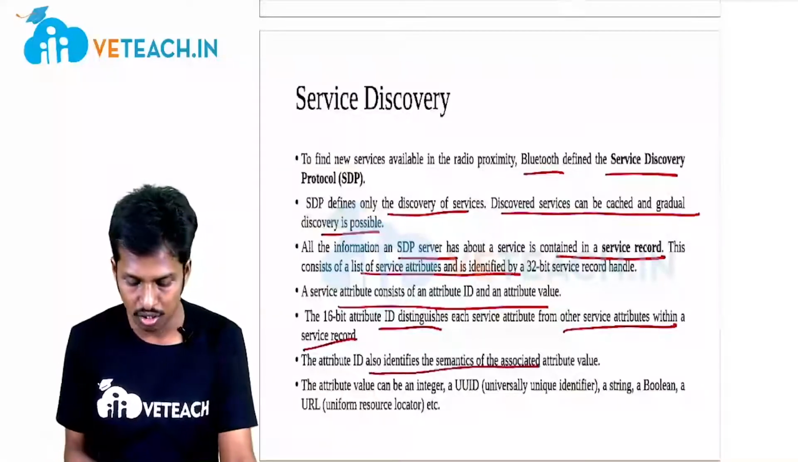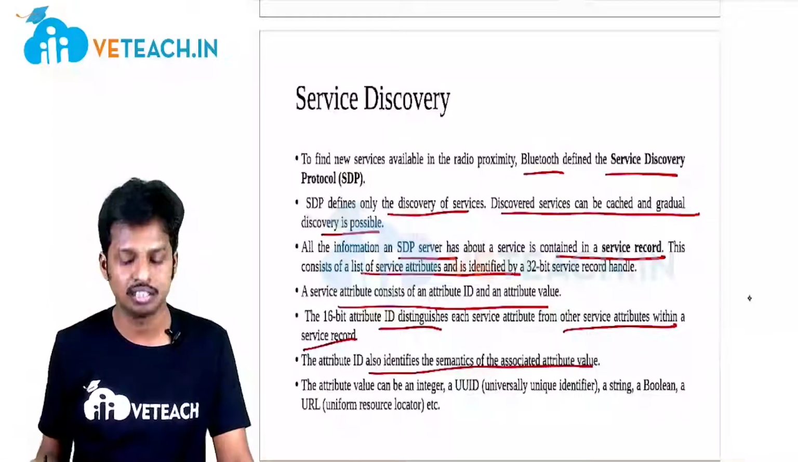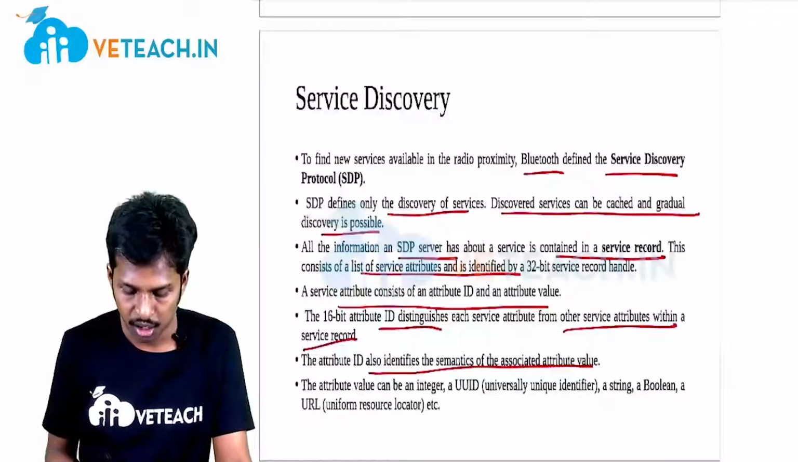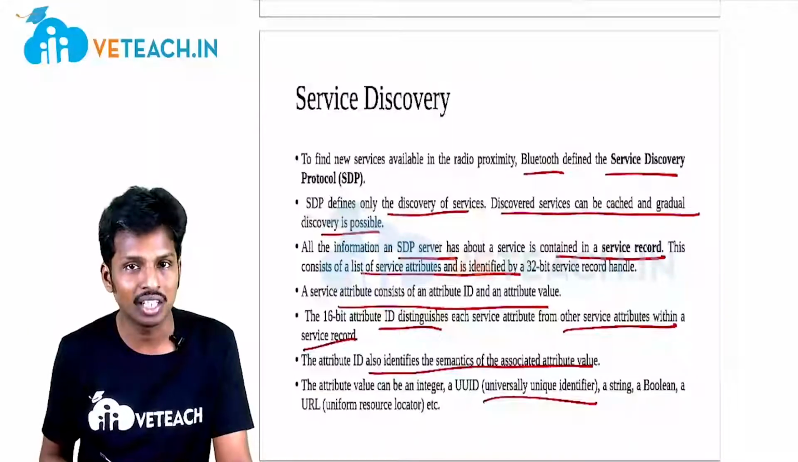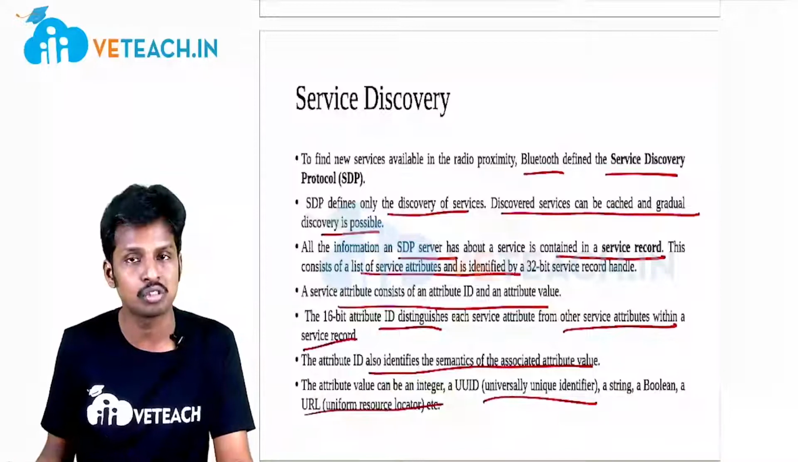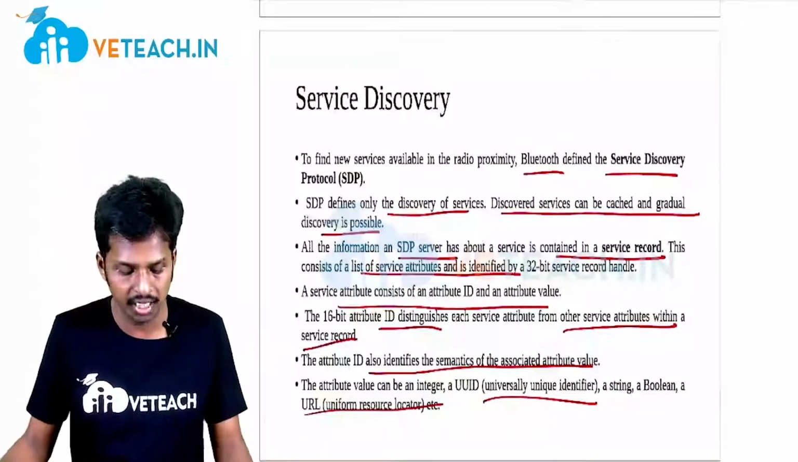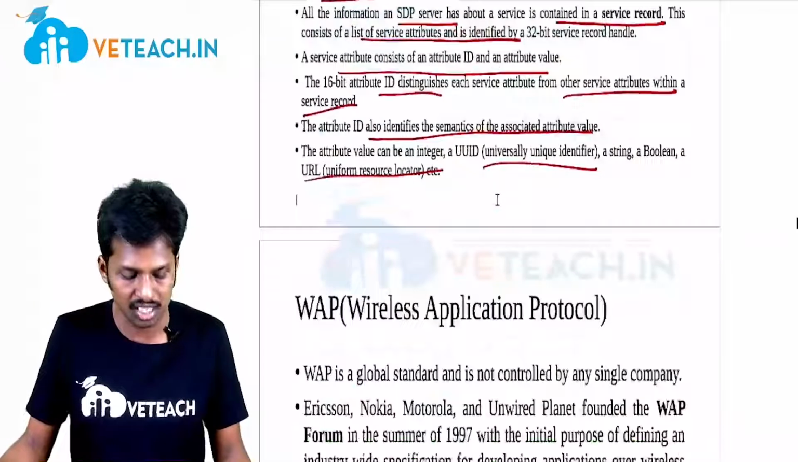This attribute ID also defines the semantics of the associated attribute value. And this attribute value can be an integer, a universally unique identifier, a string, a boolean, or a uniform resource locator. Meaning it can be of any type. This ID value can be any value. This is about service discovery.